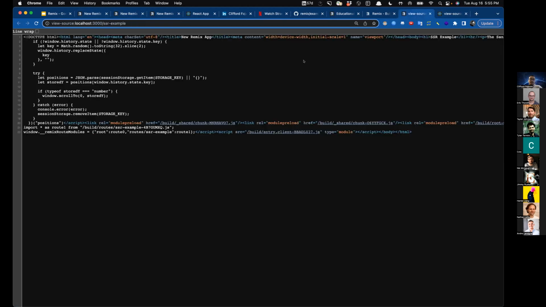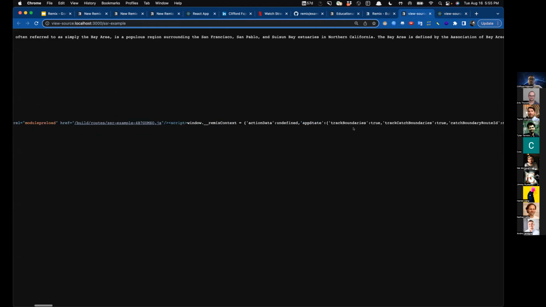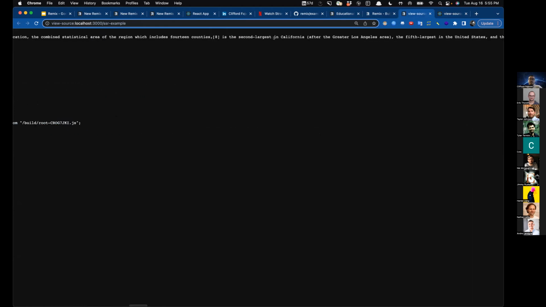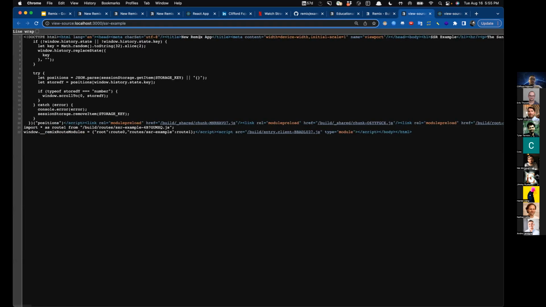So that was the client-side rendered example. This is the server-side rendered example where you see, let's see, yeah, it's all minified, but it's here. All the HTML gets built when you arrive on the page.